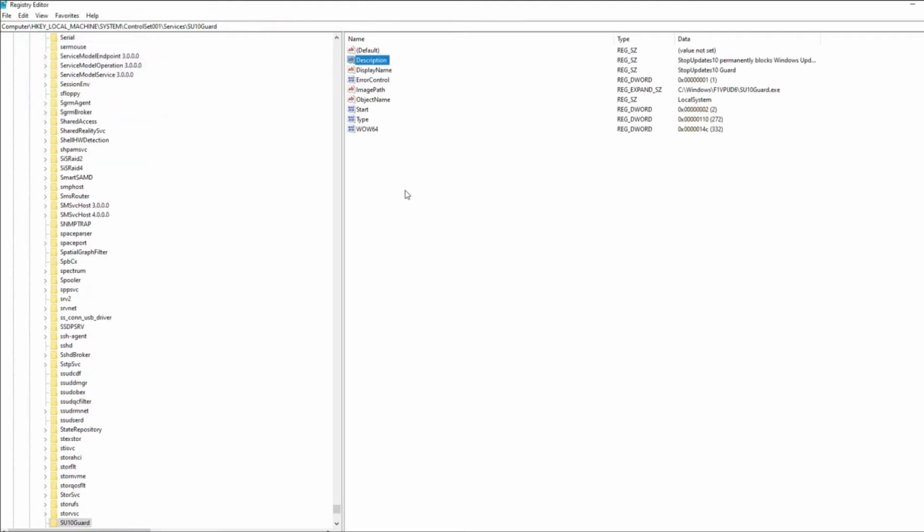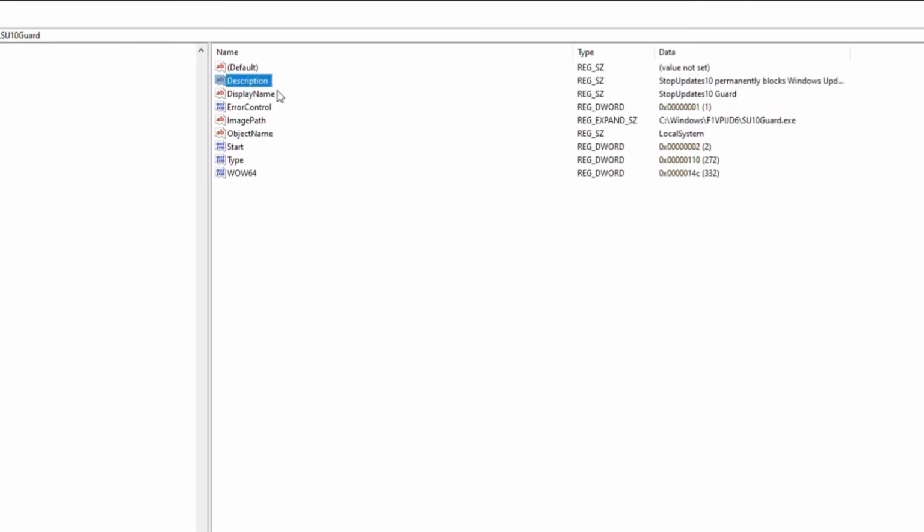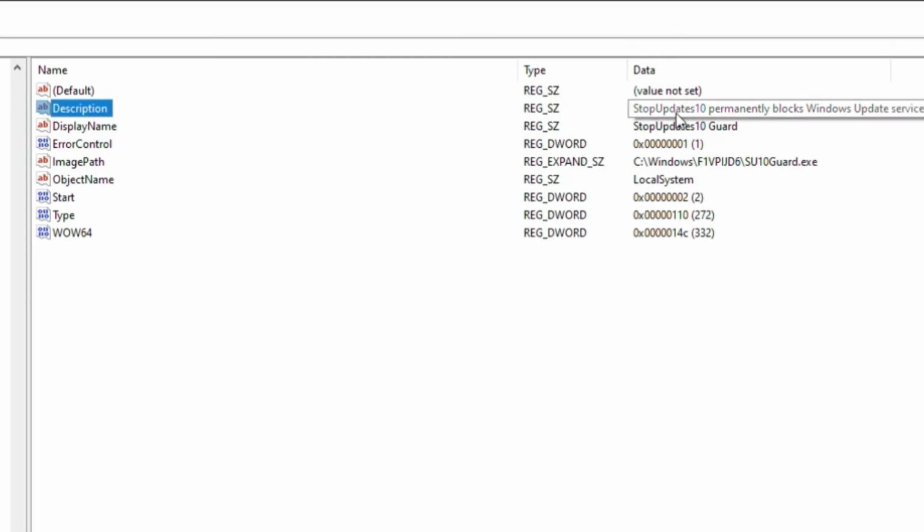While searching for the Windows Update key in the Windows 10 Registry Editor, I found keys for a program named SU10 Guard. In the description of this program it is mentioned, stop updates 10 permanently, block Windows Update. The folder of this program is found inside the Windows folder, and inside a folder named F1VPUD6.